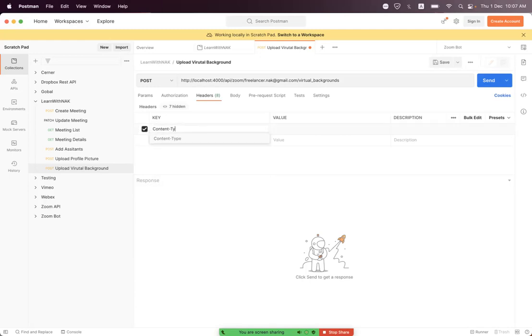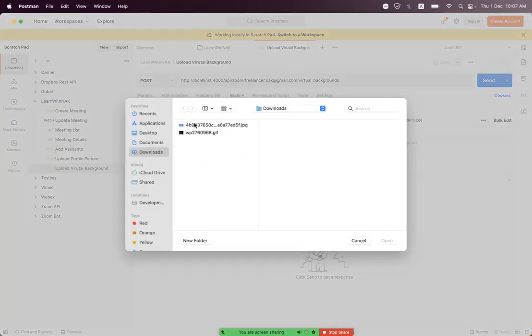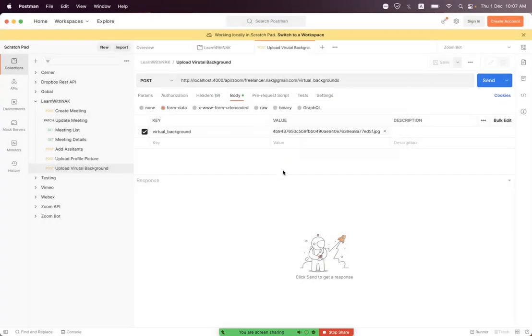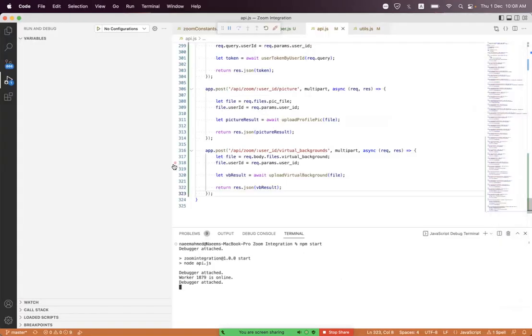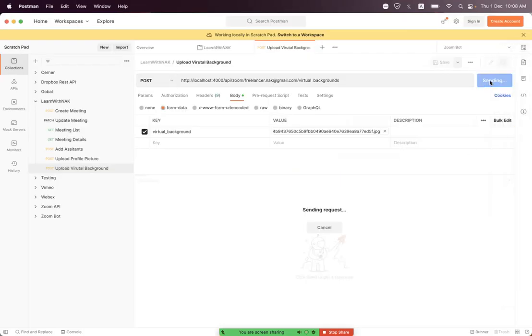Save. Inside the header we need to add the content type. So we say content type, and we say multipart form data. Save. And inside the request we form data, and here we need to select the file, and we name it virtual background. Okay, need to select the file. So we are selecting this file, and here we place a breakpoint also, and we need to send the request.